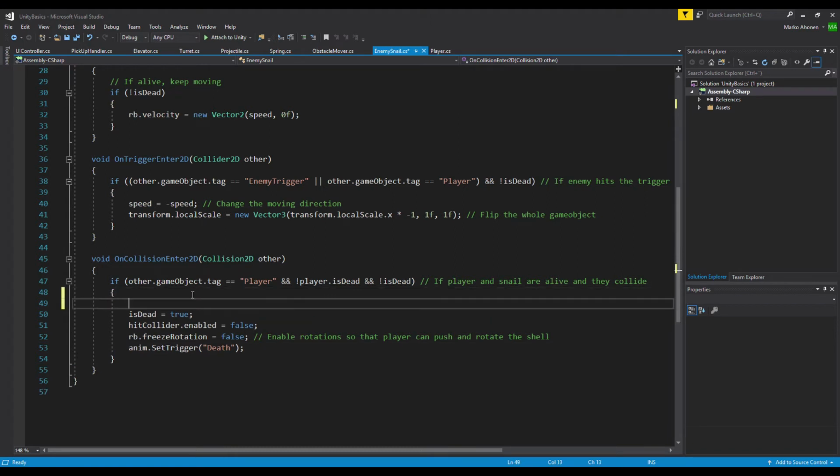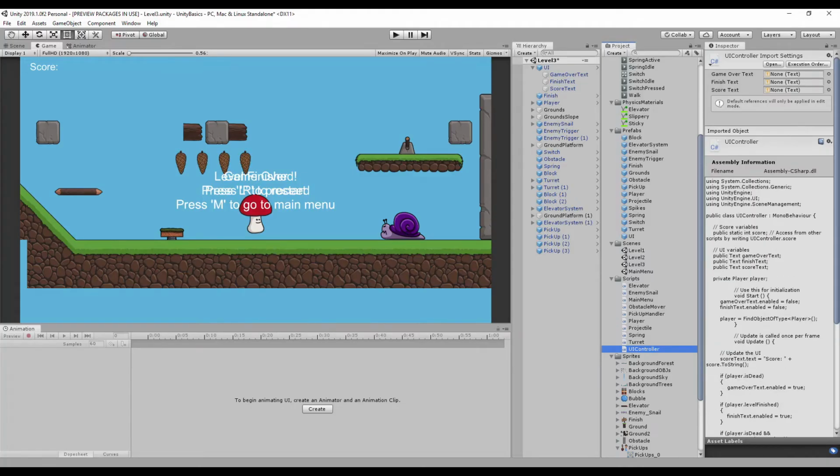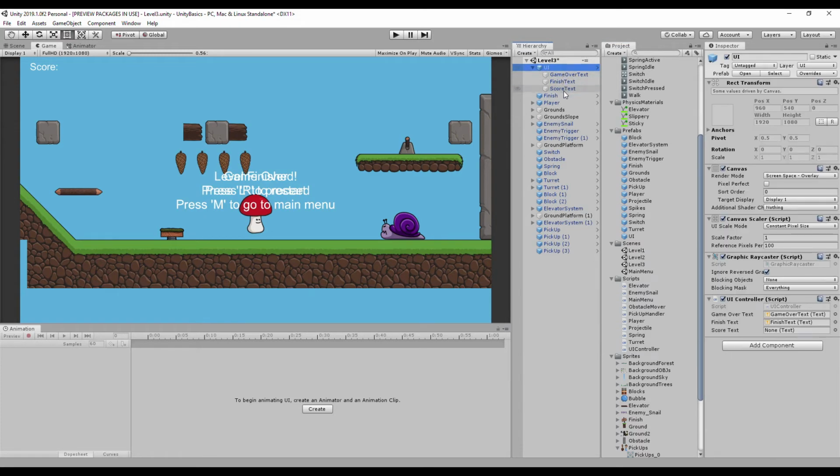Above is_stat, write UIController.score plus equals to points. This should be done. Save the script and return to Unity. Select the UICam object and drag the score text to the correct variable slot. Then apply the changes to the prefab.